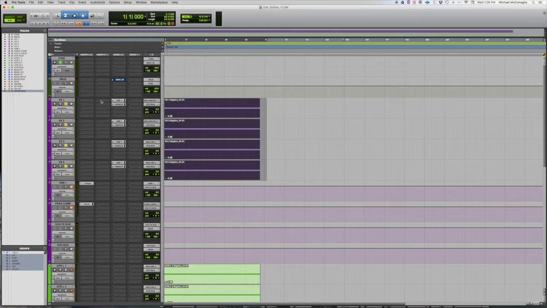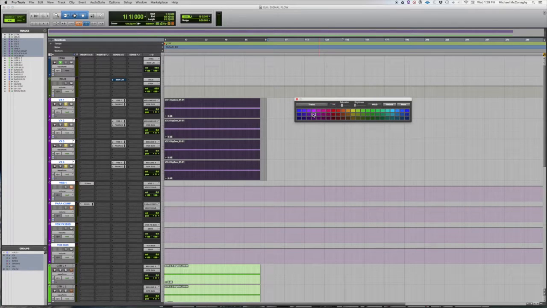Now getting them color coded like this is really cool. It helps you to just not get lost. What you want to do is take all of the aux tracks and the buses and everything like that, and you just select all the tracks and double click on the left here where the color's at, and then you can select all the tracks colors, whatever you want it to be.